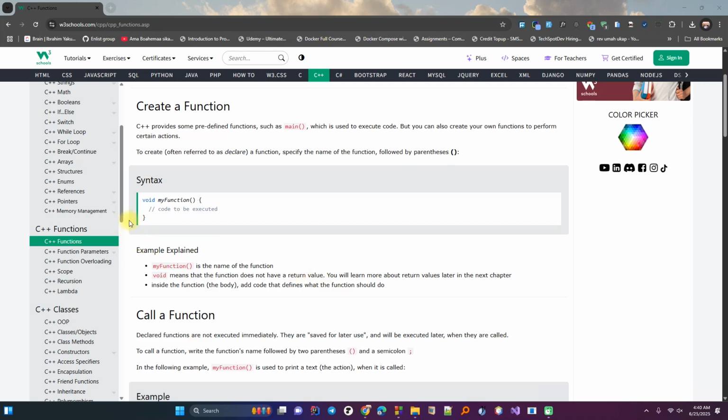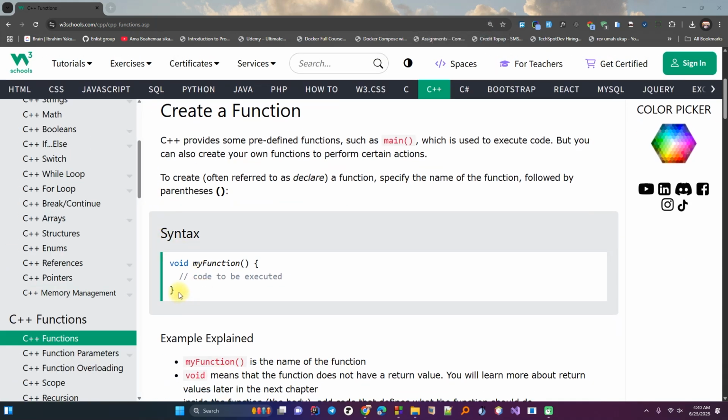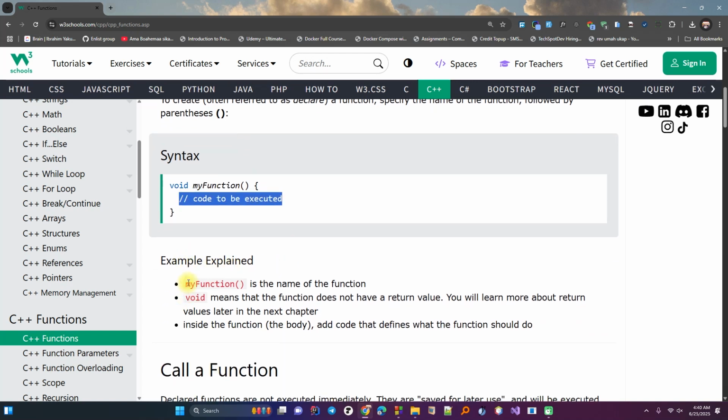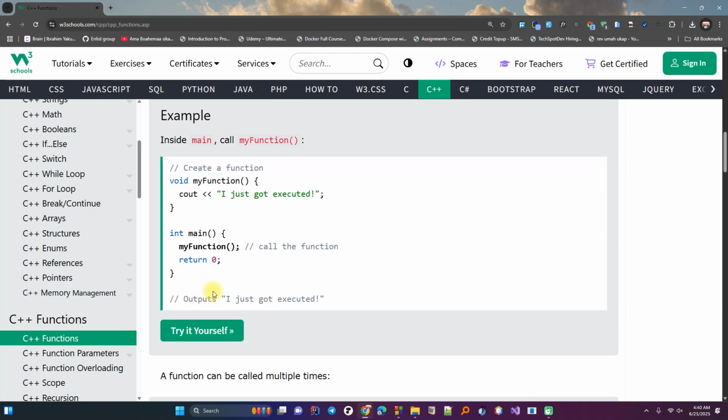So let's look at how the syntax can be written in C++. Now you can see we have void myFunction, and then the code we want to put in a function will come here. Now the explanation says myFunction is the name of the function. The void means that the function does not have a return value and all that.